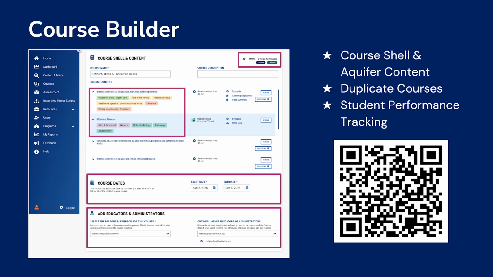Consider using Course Builder to assemble your case and script choices into one package. You can assign specific Aquifer cases and scripts to students, track your class or cohort progress at a glance, and include course-specific information or directions for students. Save time by using our duplicate course feature, which allows you to copy content and/or users to a new course. The QR code will take you to the webpage with more specific step-by-step details for creating a course in Course Builder.